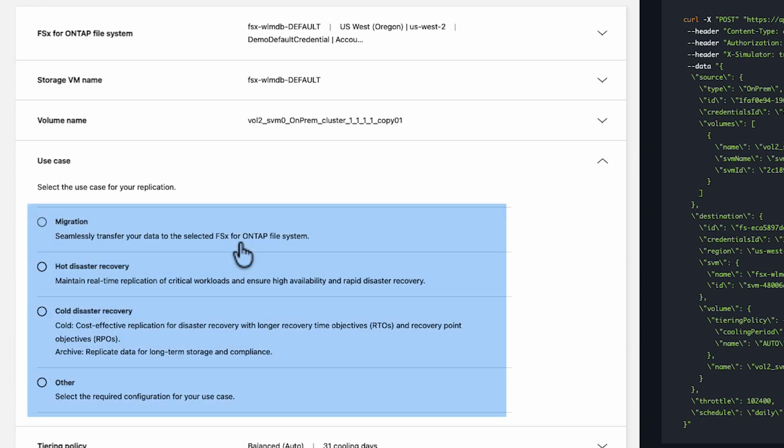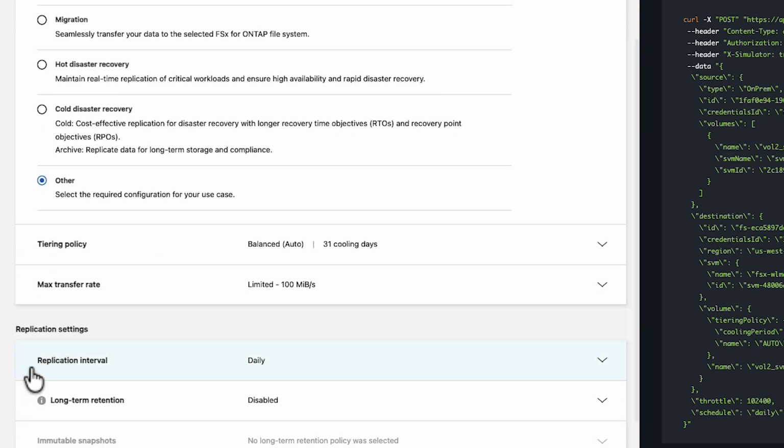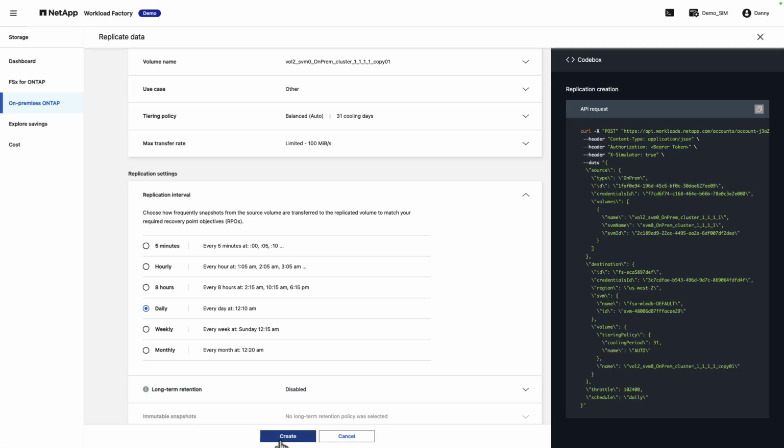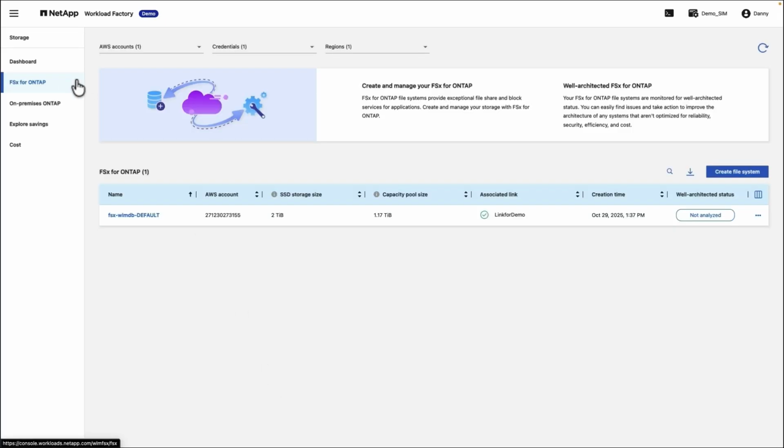The use cases determine the destination tiering policy and replication intervals. We'll choose Custom and set the replication interval to daily. Click Create when done. Now we'll create an S3 access point for your destination volume to which we just replicated the data. Click on FSx for ONTAP.